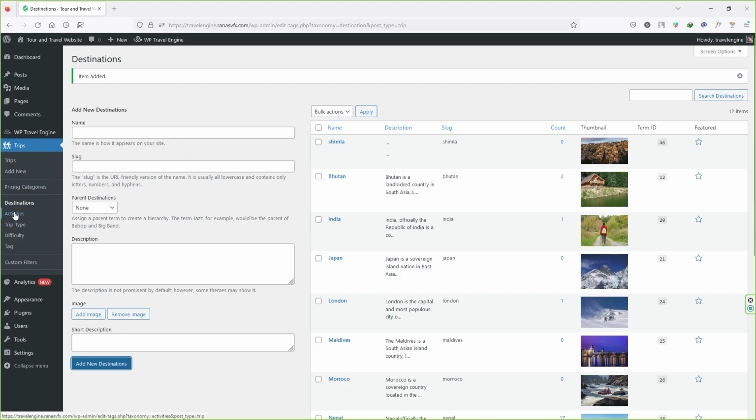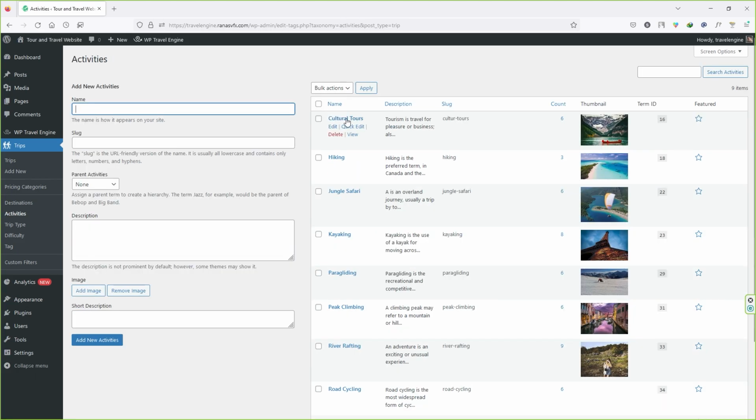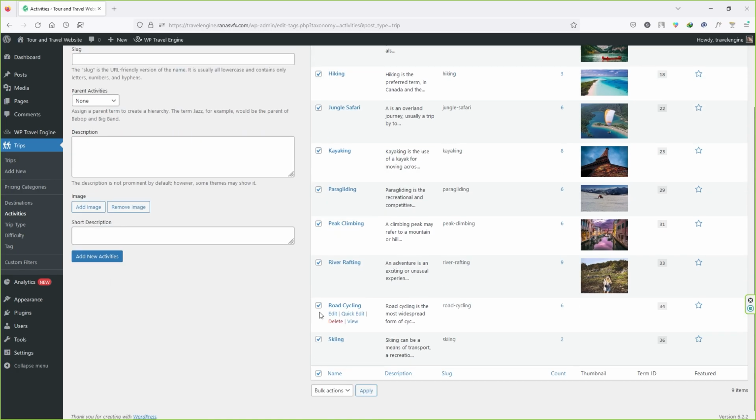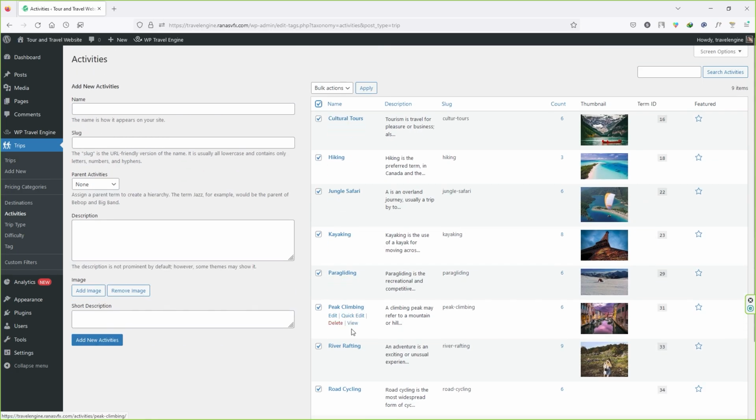Let's go to activities. And here you can see these are the default dummy activities. You can delete them by checking this box, or you can delete the destinations as well in the same way. Checking this box will select all the dummy destinations, and go to this drop down menu. Select delete, click apply, and all the activities will be deleted. Okay, so I'm not gonna do it right now.